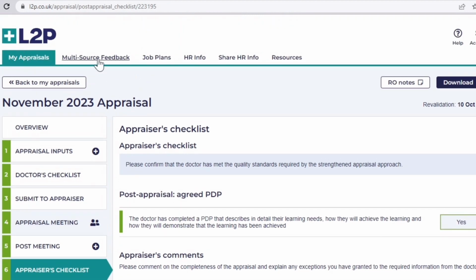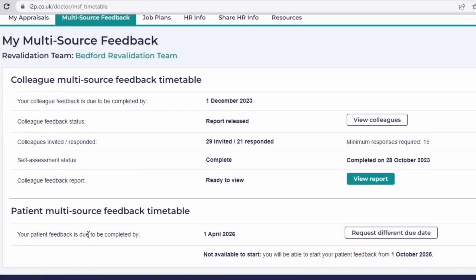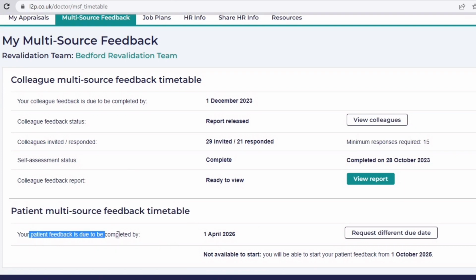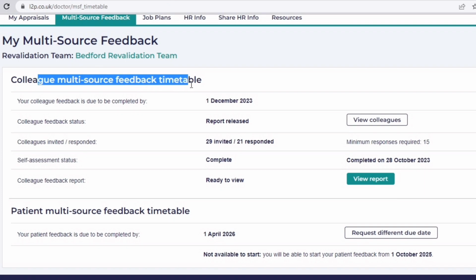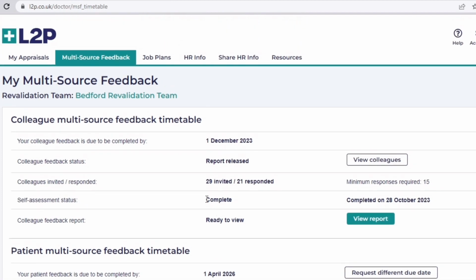So let's go to the multi-source feedback. This is the second point. Over here you can see the patient multi-source feedback, due to be completed by 2026. For your first appraisal it will come up here as well, but I requested it, so this is the reason they have given it to me in 2023. Normally for the first appraisal, there is no need to go for the multi-source feedback.